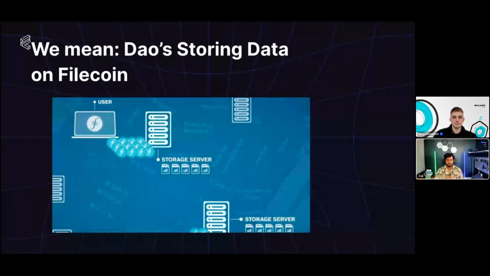DataDAOs are used differently throughout the Web3 sphere, but when I'm referring to this, and when you hear it referred to a lot from the Protocol Labs team, this is what we're talking about, right? DAOs programming and governing data being stored on Filecoin.